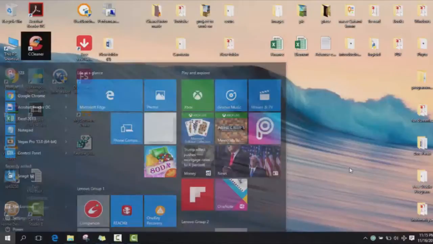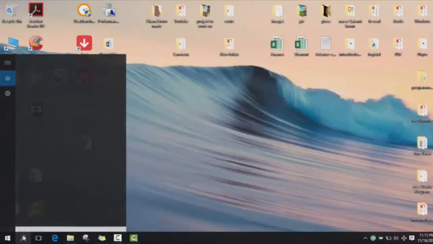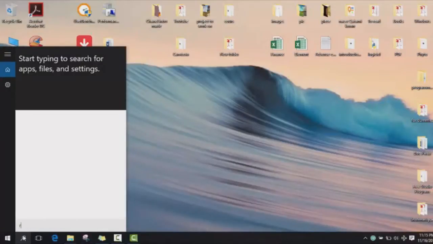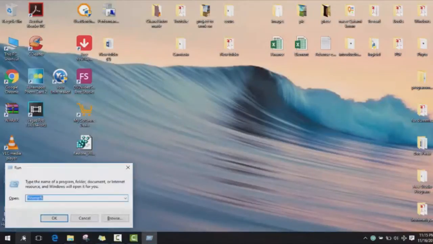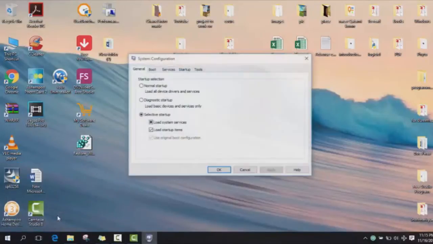There is another method, and this method only uses Windows. You go to the search tab, type run, and write msconfig, which means Microsoft configuration or system configuration, and you press enter or OK. A window will open for you. Please make sure that you select selective startup, load system services, and load startup items. If you select normal startup, nothing will change. But if you select selective startup, load system services, load startup items, then it will be different.